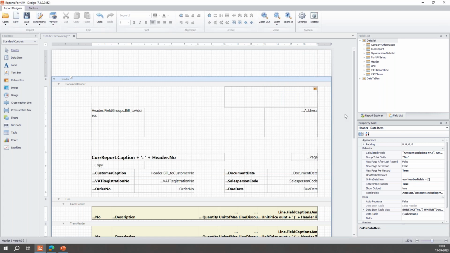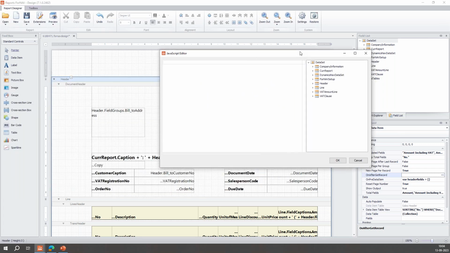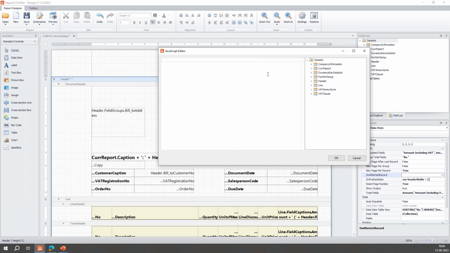Now it's empty, but I want to fill that array with captions and values from the header table. I can't do that in onPre-data item because the data item header hasn't been loaded yet, but I can do it after we've gotten the record. So on after get record, that property, I will say if my document date, if there is a document date, so if header dot field extensions dot document date has value, which will return a true or false.